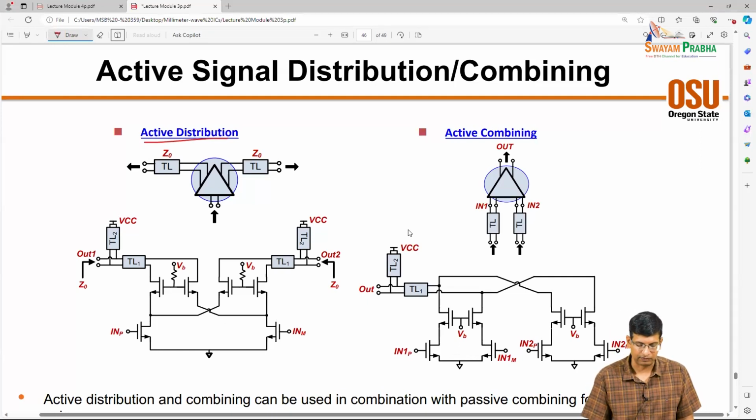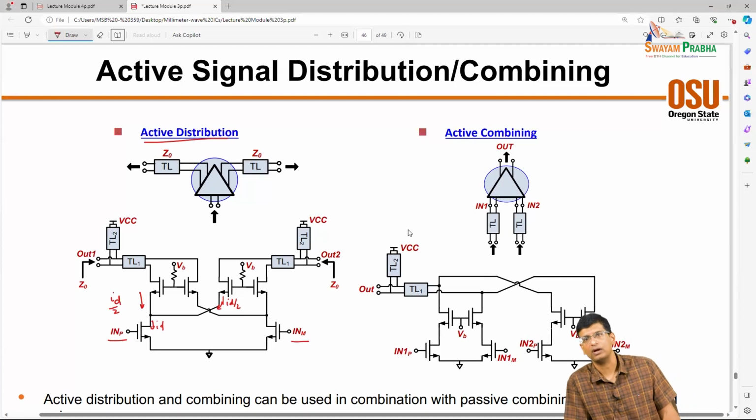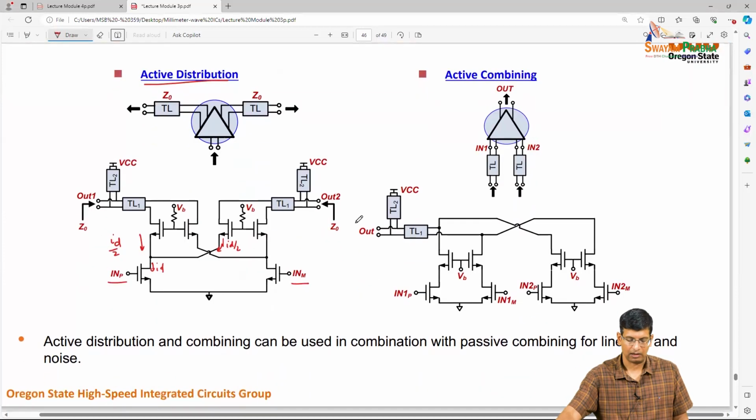So what does an active distribution stage look like? Typically an equal current split, with P in N and then just an equal current split. So if this is ID, this is ID over 2, and this is ID over 2. All we are doing is just splitting the currents by a factor of 2, and thereby just getting power split between these stages.